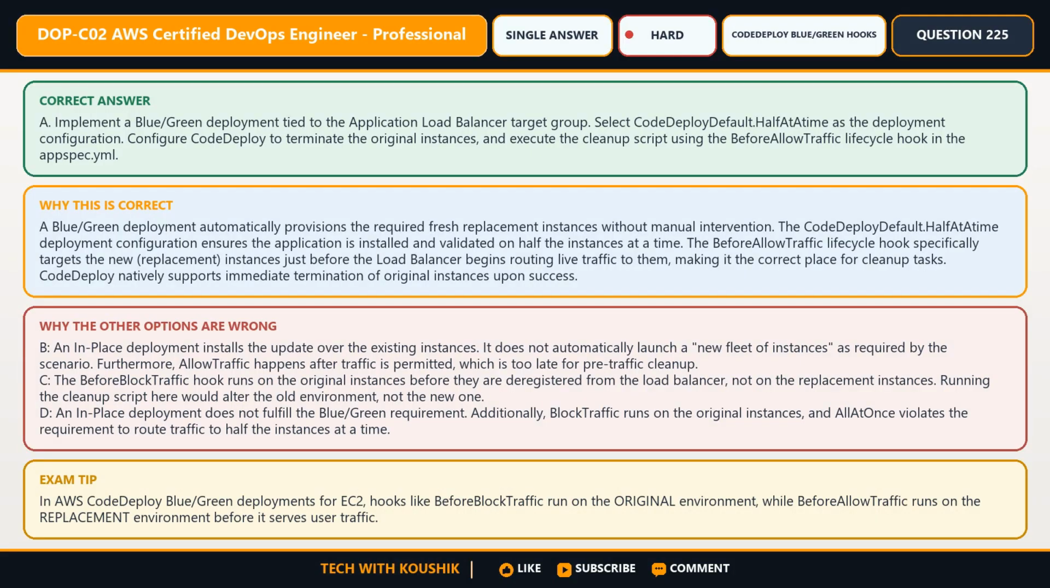The right response is Option A. Implement a blue/green deployment tied to the Application Load Balancer target group. Select CodeDeploy default half at a time as the deployment configuration. Configure CodeDeploy to terminate the original instances and execute the cleanup script using the BeforeAllowTraffic lifecycle hook in the appspec.yml. Here's why.